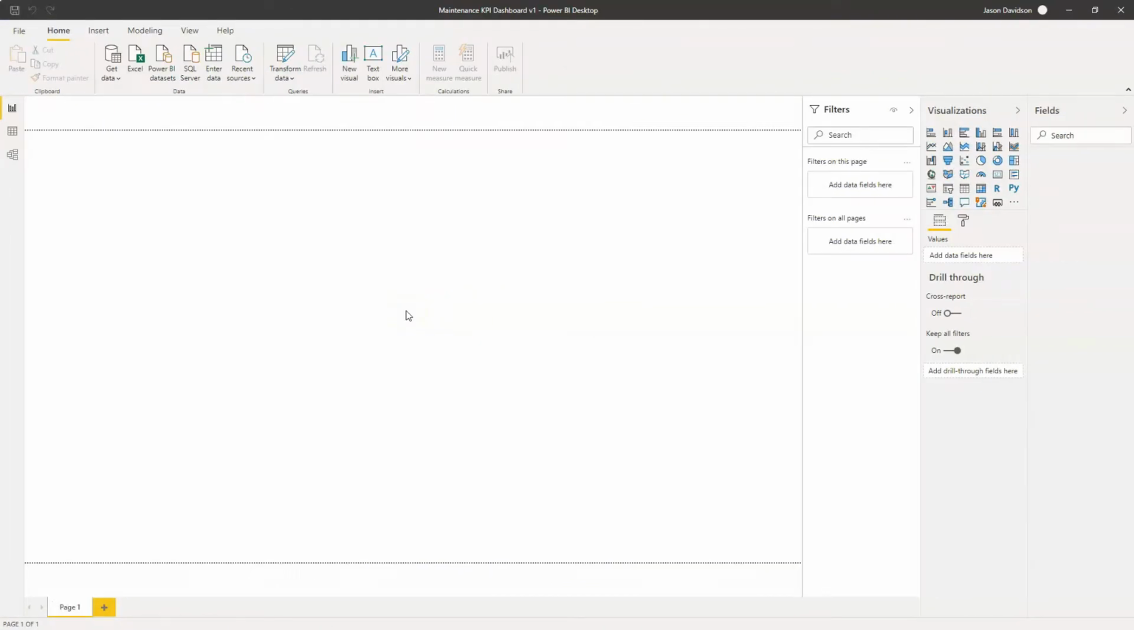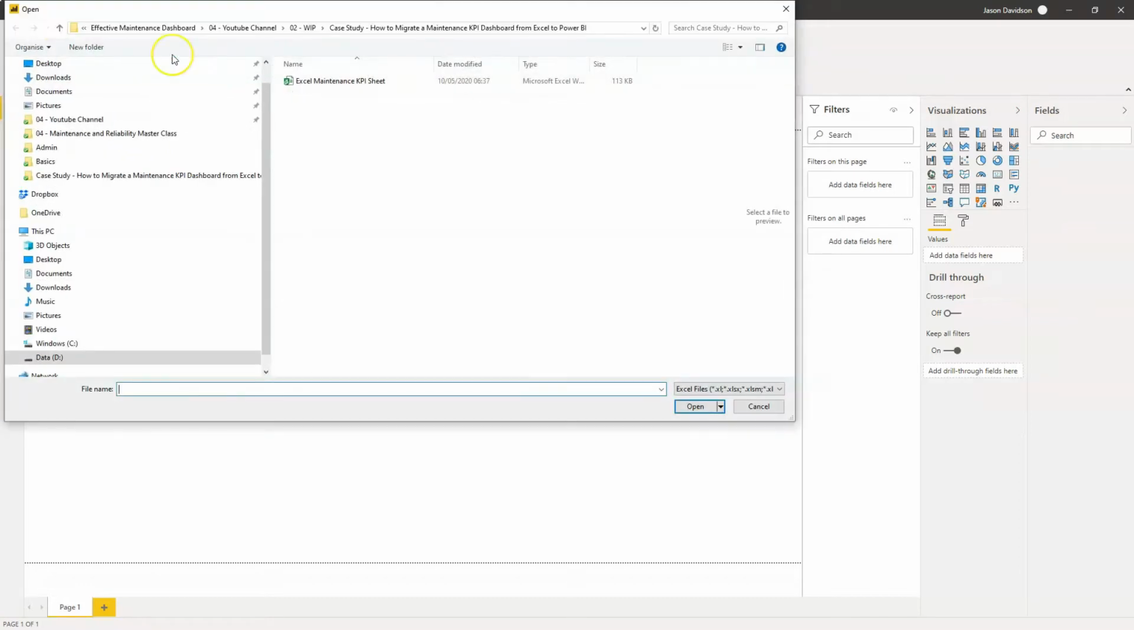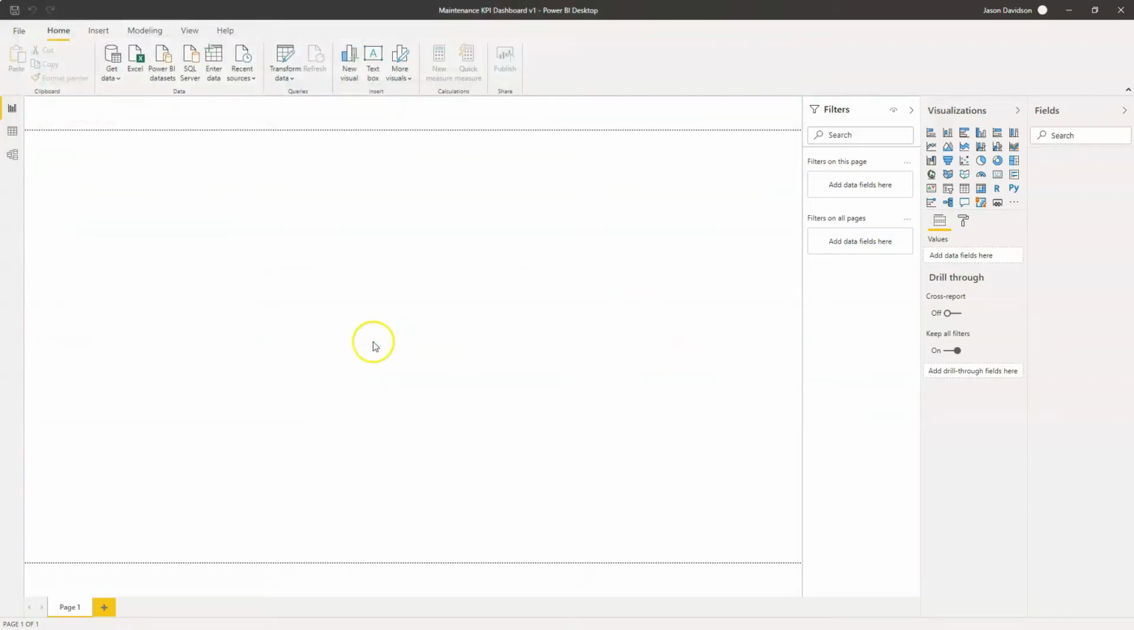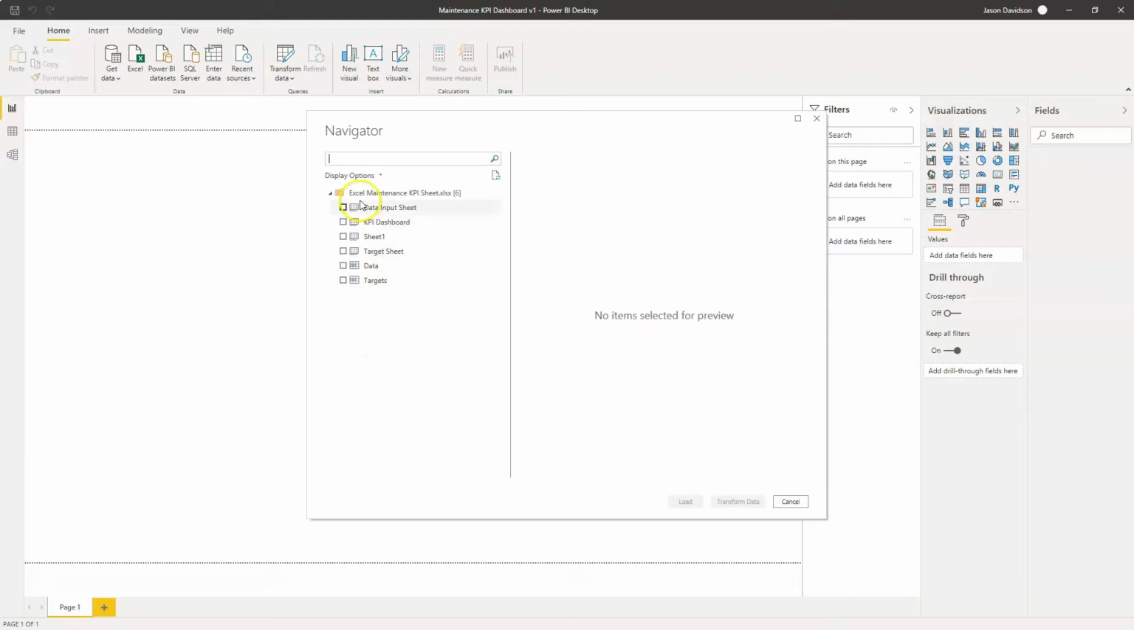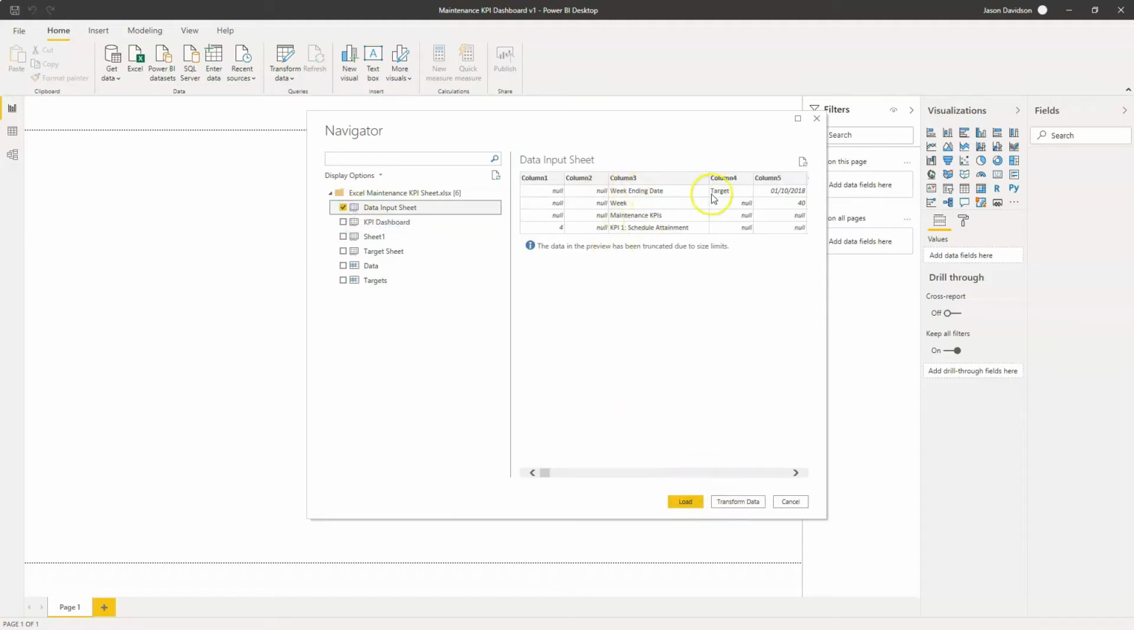Okay, so I've opened up a Power BI desktop file, and this is a file we're going to be working with. I've called this Maintenance KPI Dashboard V1, and we are going to import the data. So we go to Excel, import data from Excel, and we've got our sheet that has the underlying data and the dashboard. So we are going to import the data input sheet, and that's the right sheet we can see there because it's got the KPIs, it's got the dates, etc. So we're going to go to transform data.